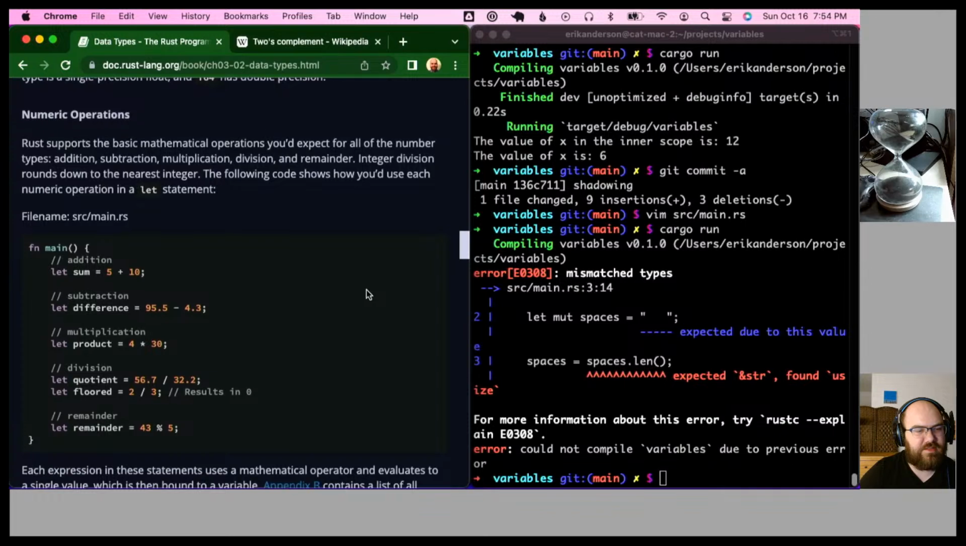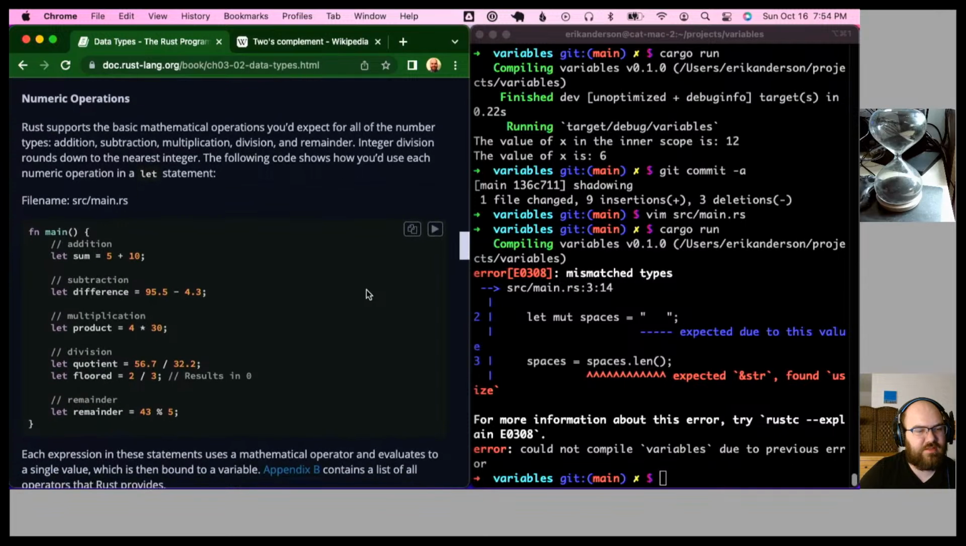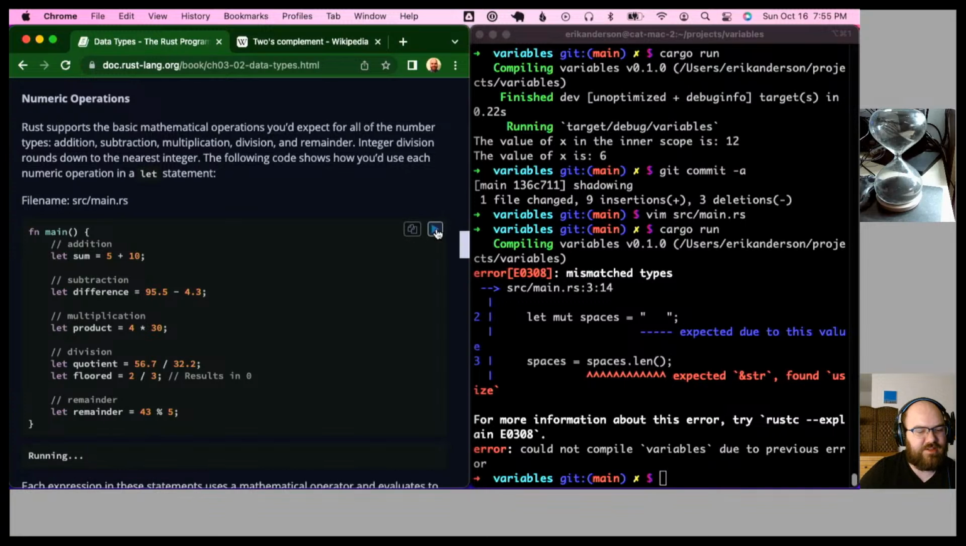Numeric operations. Rust supports the basic mathematical operations you'd expect for all of the number types: addition, subtraction, multiplication, division, and remainder. Integer division rounds down to the nearest integer. The following code shows how you'd use each numeric operator in a let statement. It's interesting that it allows me to run this. It's not going to really do anything.